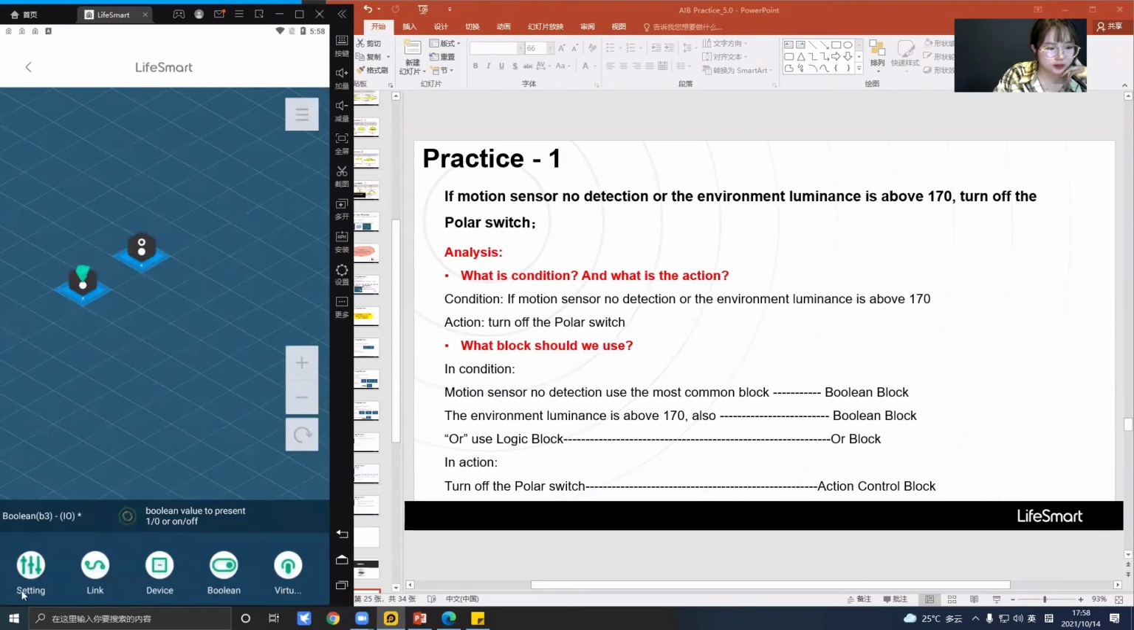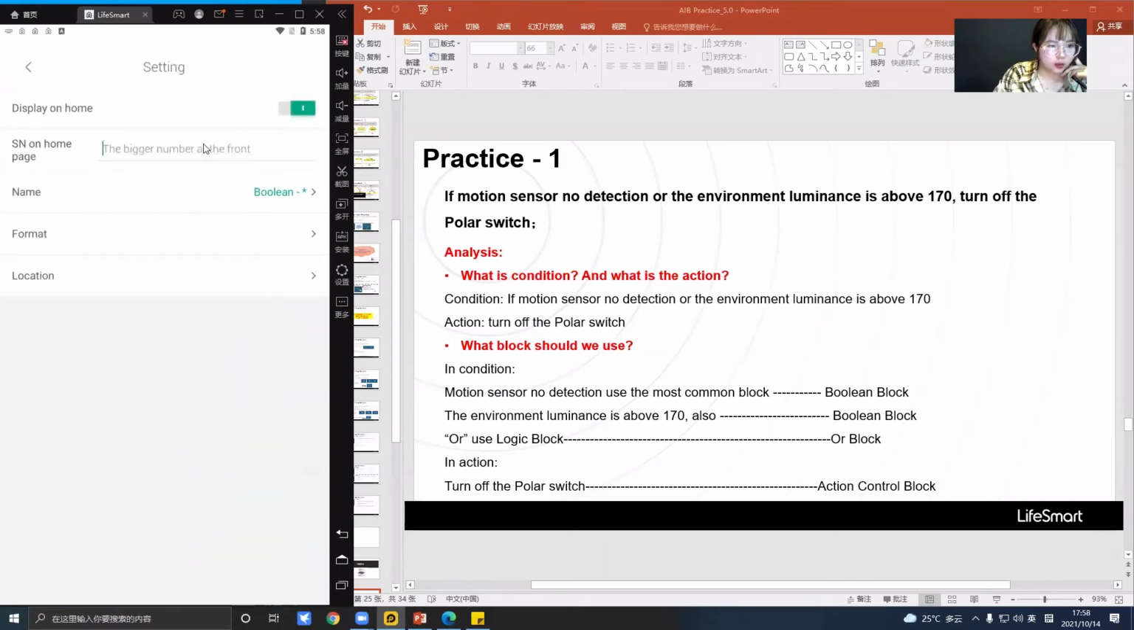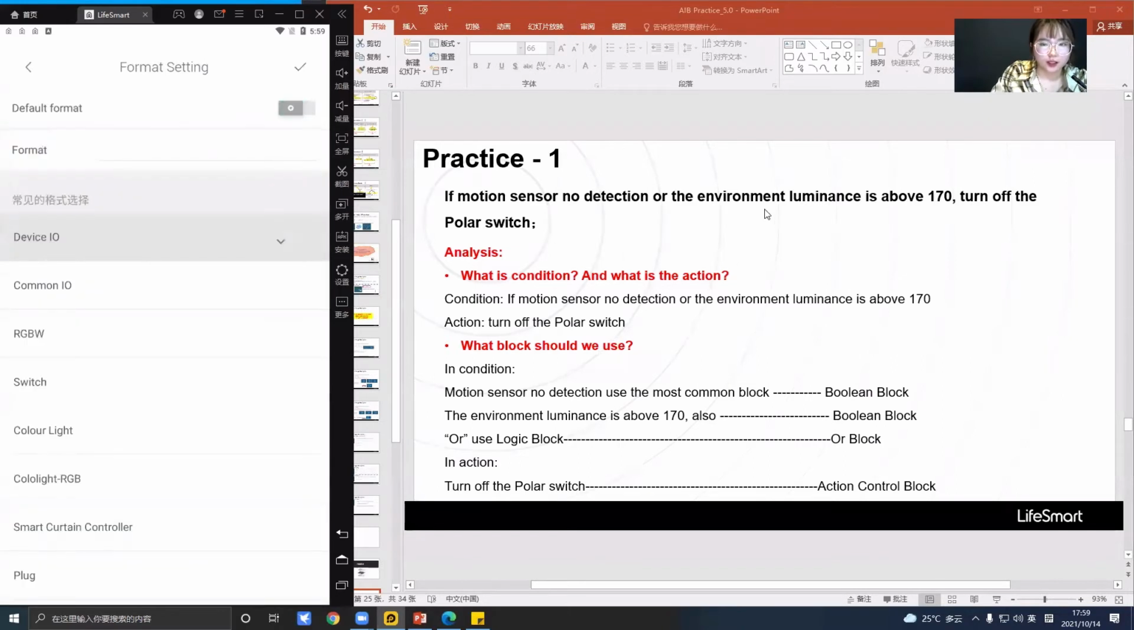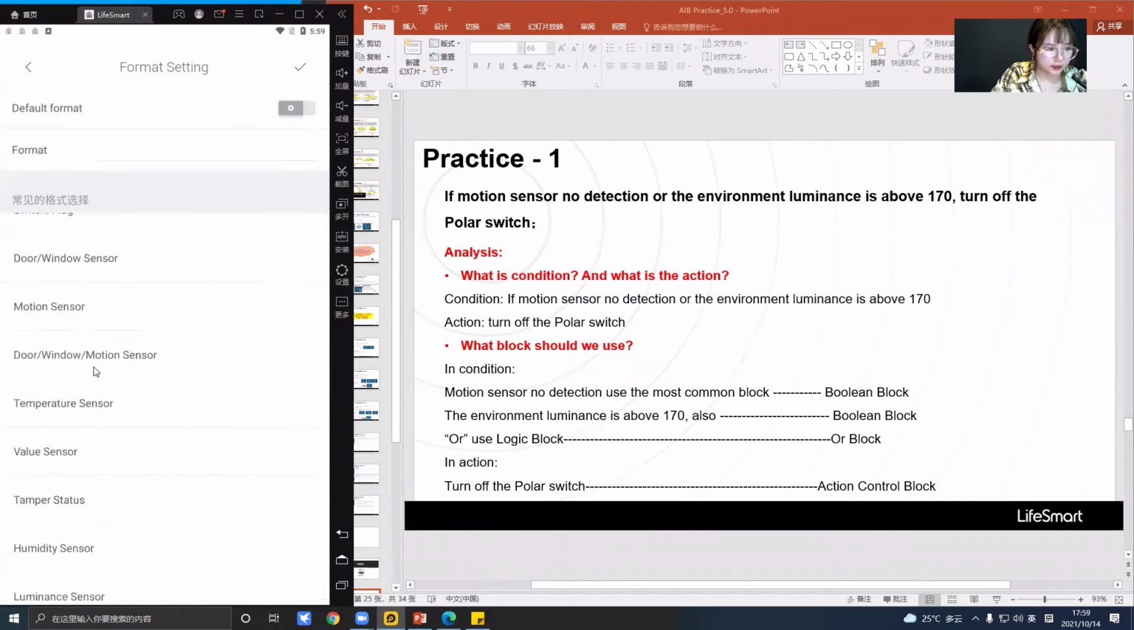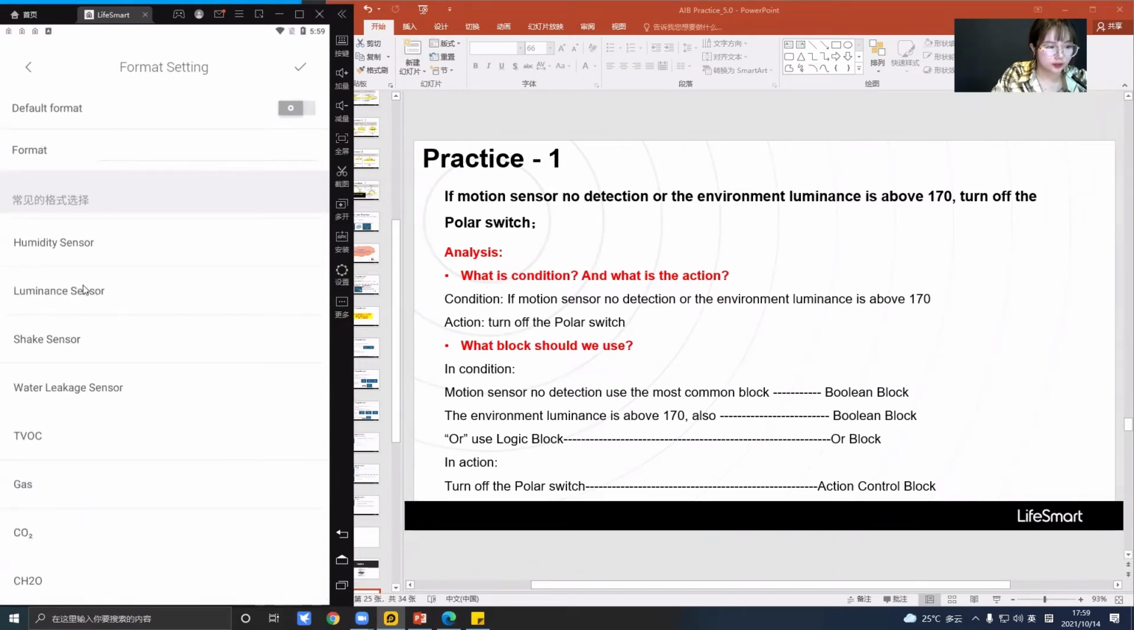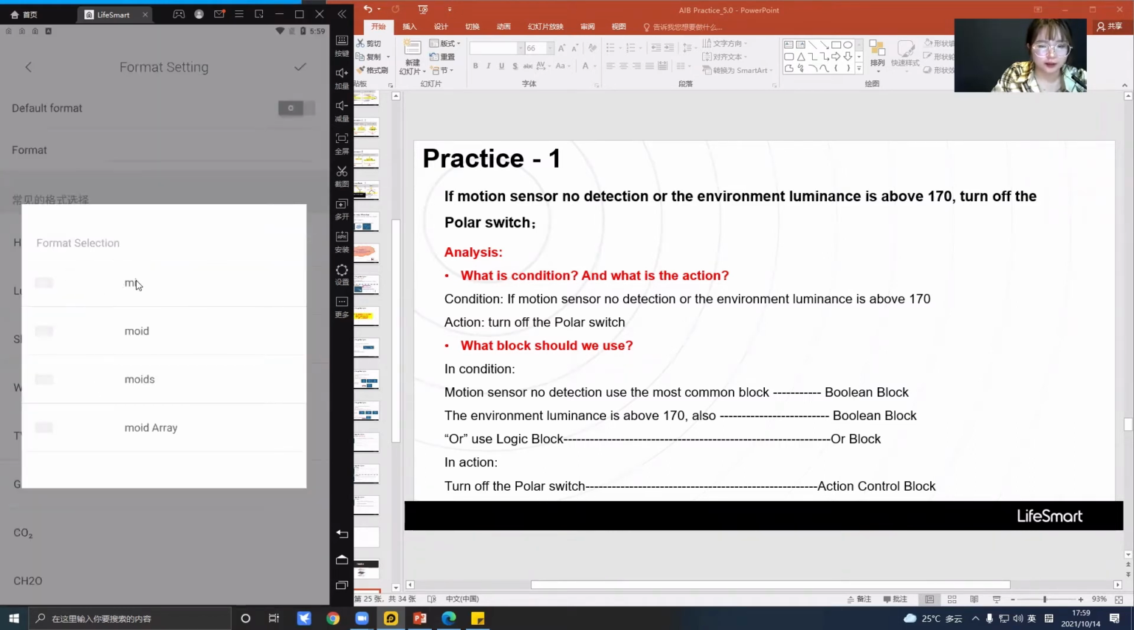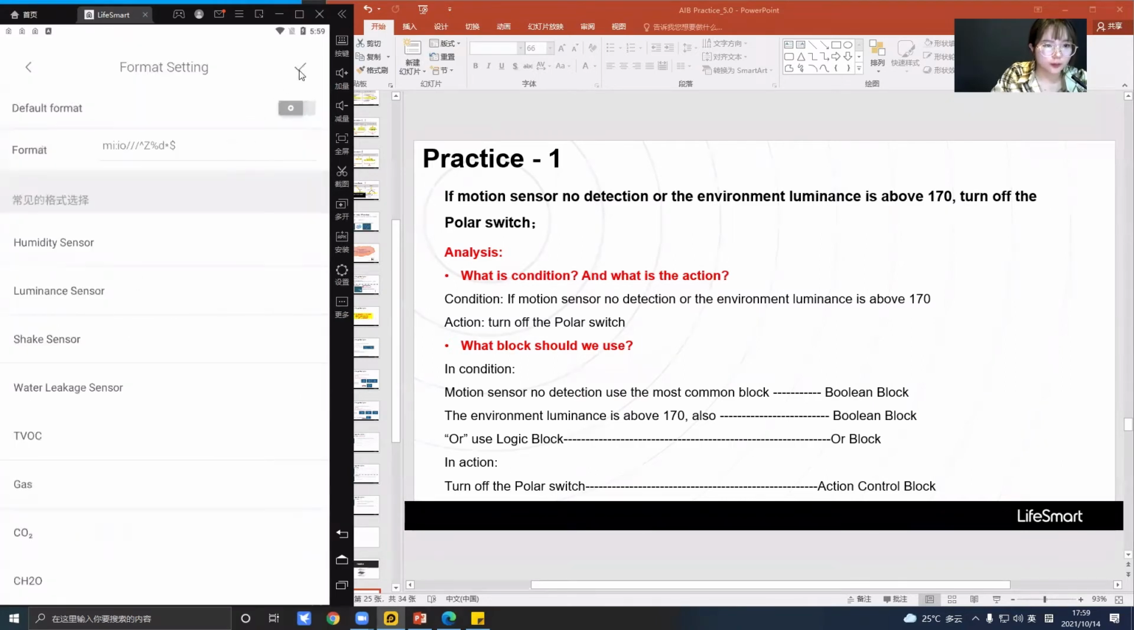Okay, the environment luminance. Display on home. Yes. And I just forgot what I said just now. Okay, 89. Name. Please choose an environment sensor or dimmer sensor or motion sensor. It's up to you, okay? Save time. Format. Luminance, also device IO. Find the luminance. Okay, here, luminance sensor. Also MI, okay, MI. Click it.